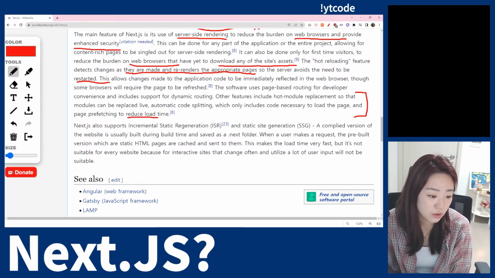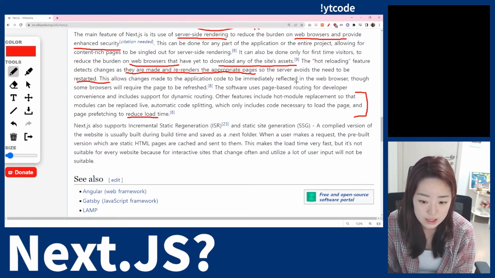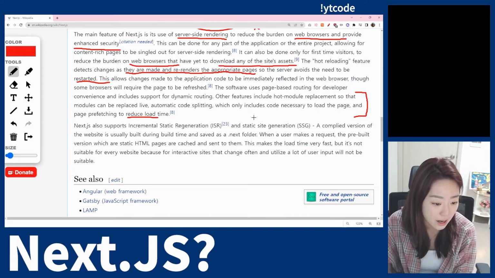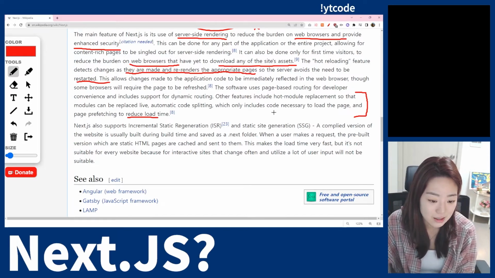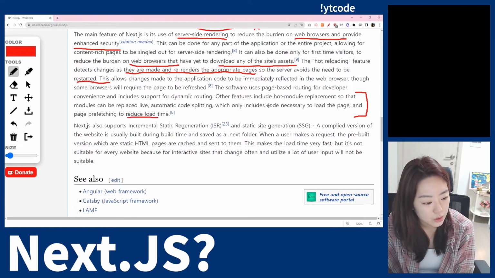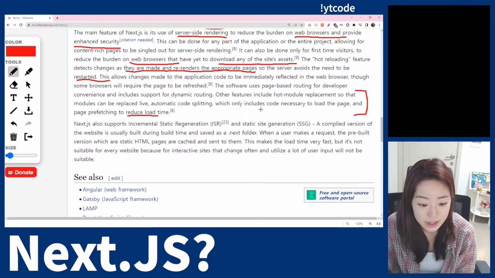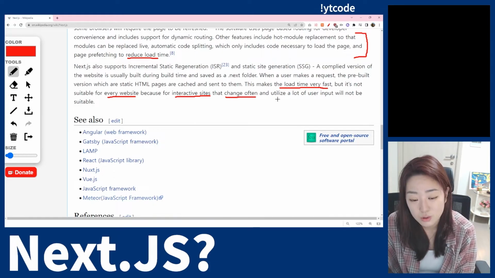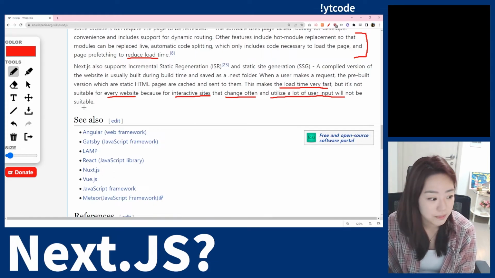Next.js also supports incremental static regeneration and static site generation. A compiled version of the website is usually built during build time and saved as a .next folder. When a user makes a request, the pre-built version, which are static HTML pages, are cached and sent to them. This makes the load time very fast, but it's not suitable for every website, because interactive sites that change often and utilize a lot of user input will not be suitable.